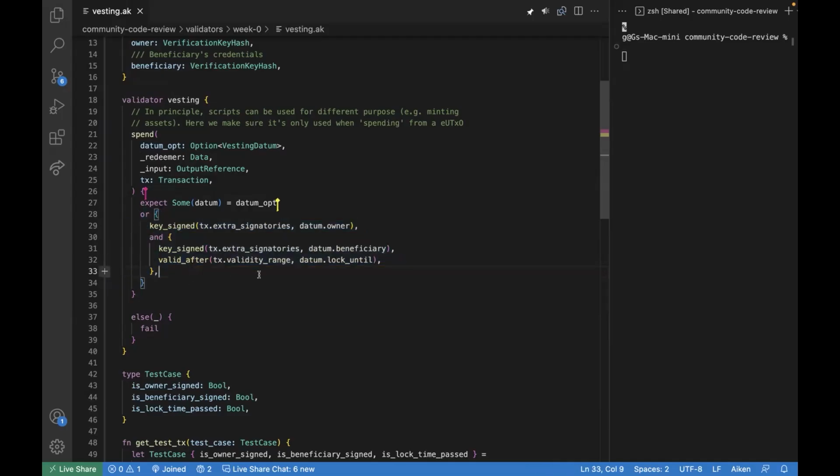Yes, this is actually quite confusing to me. And part of it, I can explain it. Yeah, sure, let's go in, because I don't understand it either. I don't understand how we go from the expect some datum line immediately to the or.